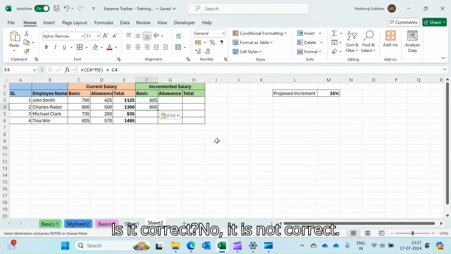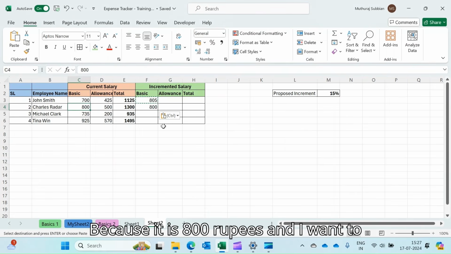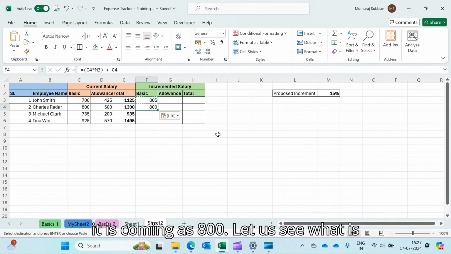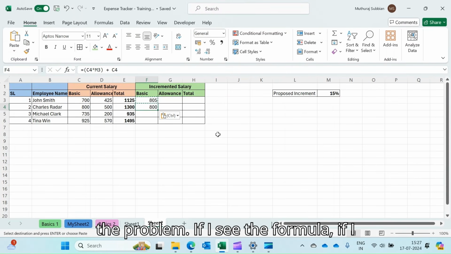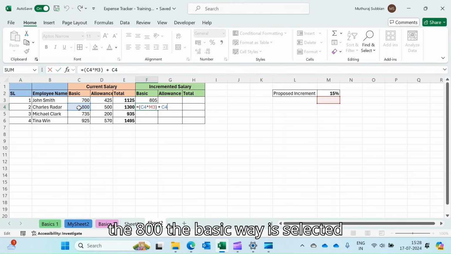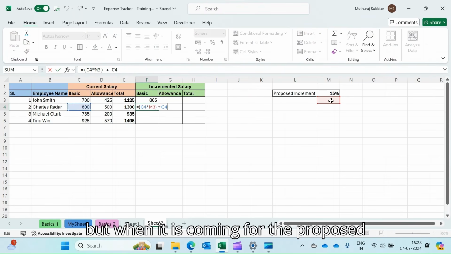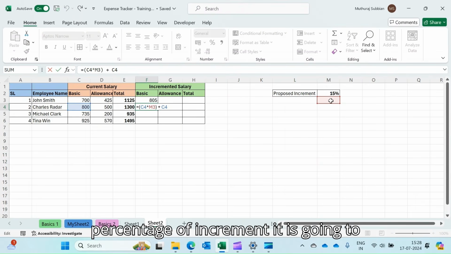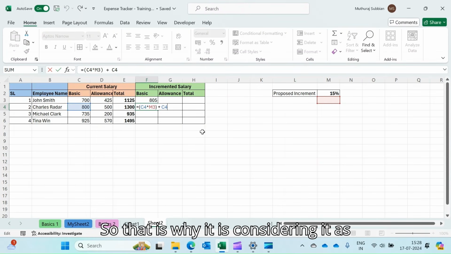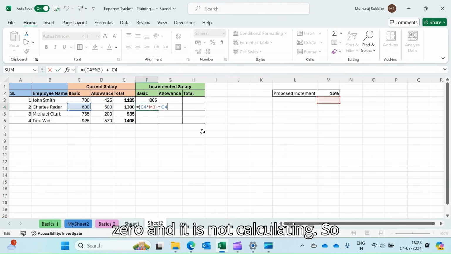Is it correct? No, it is not correct because it is 800 rupees and I want to give 15% increment, but then also it is coming as 800. Let us see what is the problem. If I see the formula, if I just press F2, it says the 800, the basic pay is selected, but when it is coming for the proposed percentage of increment, it is going to the next row, which is blank. So that is why it is considering it as 0 and it is not calculating.